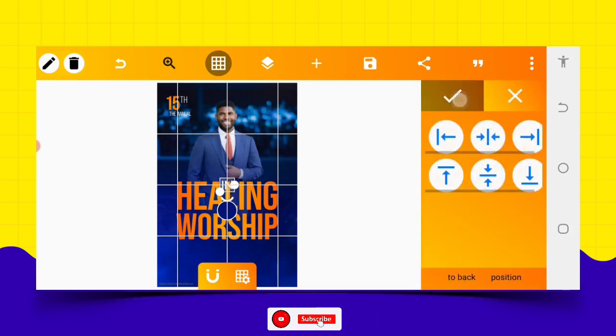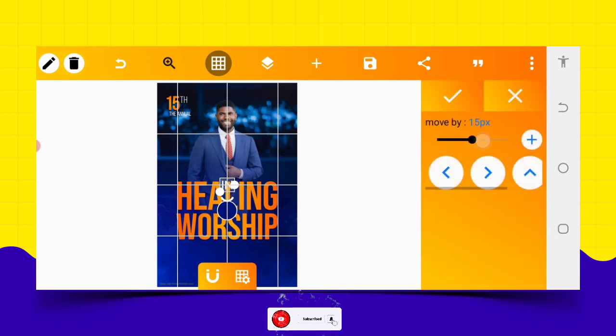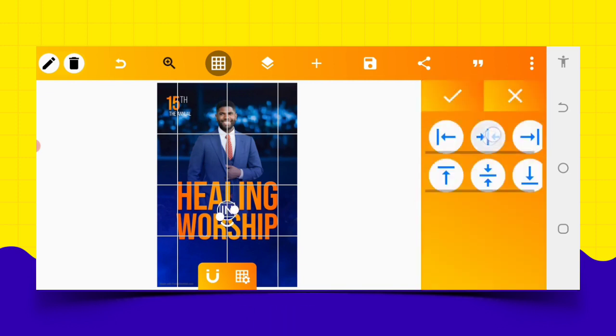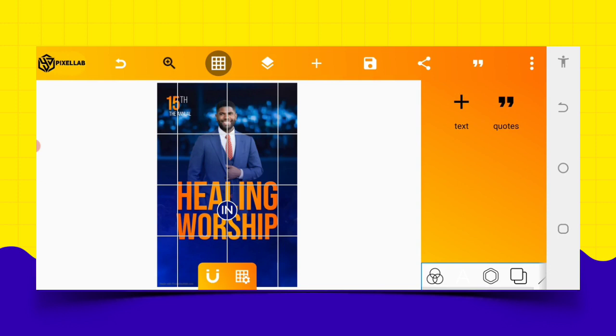Don't forget to hit the subscribe button and the bell icon. Use your position arrow to move it and fit it in. Fit it in. Okay, good. Then position it to the center. Then we have the accurate result.